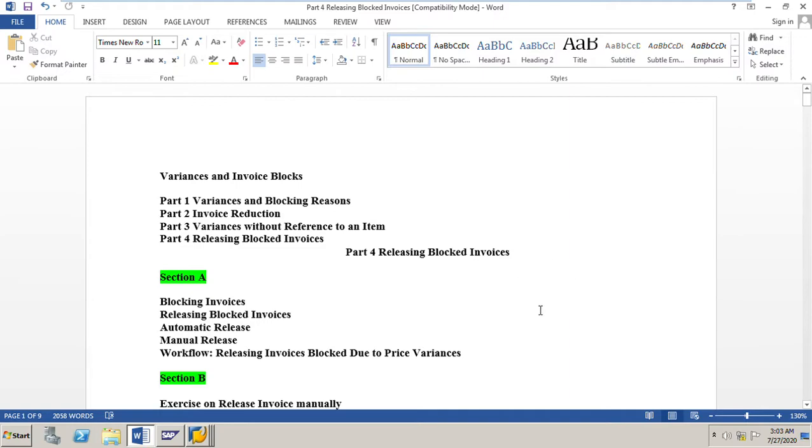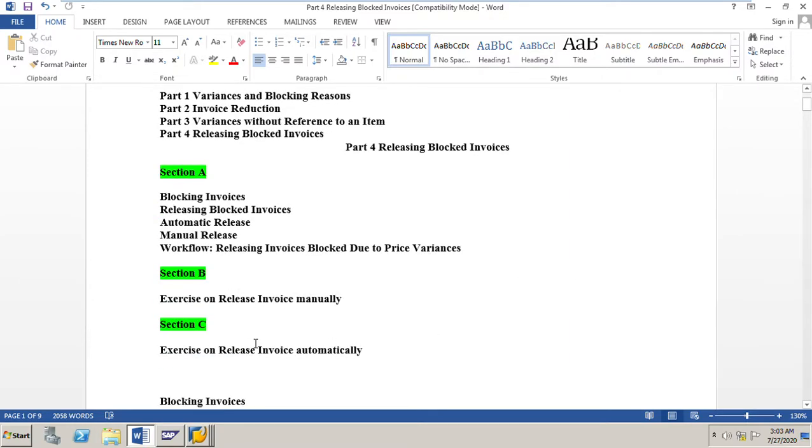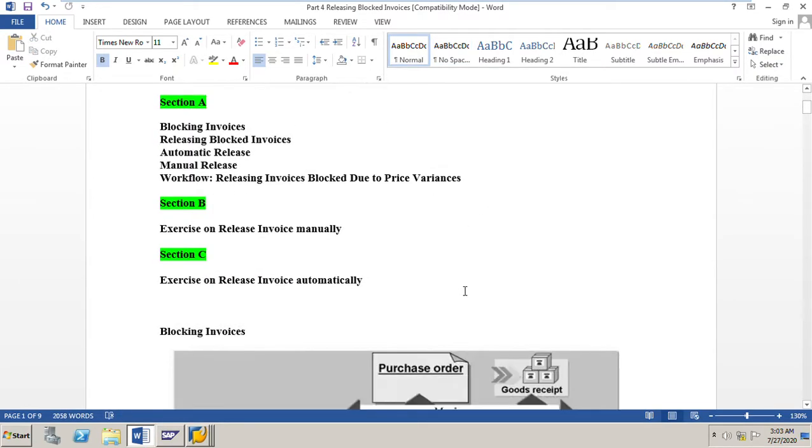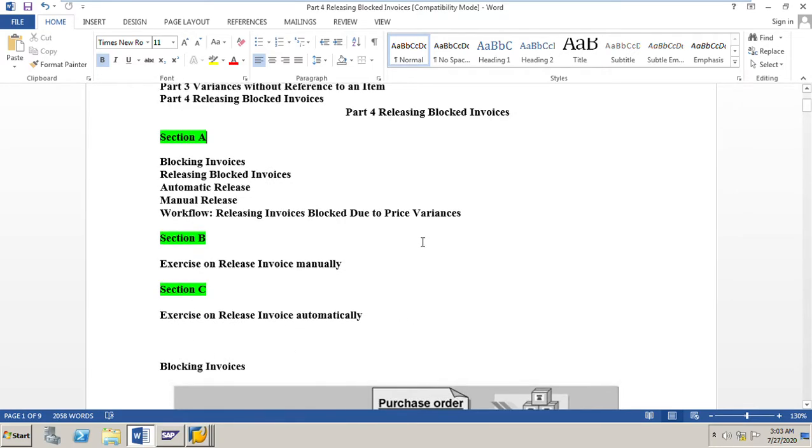In my previous video, we had done one exercise on releasing invoice manually. Before that one, we had learned the overview of releasing blocked invoices, which was part 4 of the variances and invoice blocks. Now, let us move to section C of releasing blocked invoices, where we will do an exercise on releasing invoice automatically.